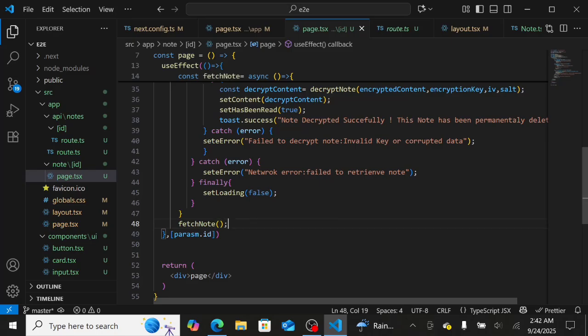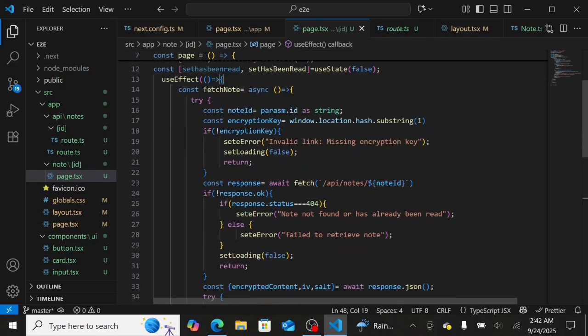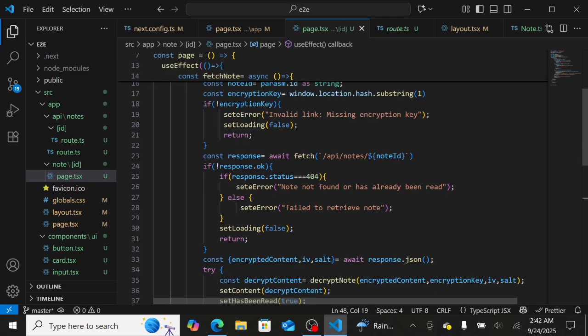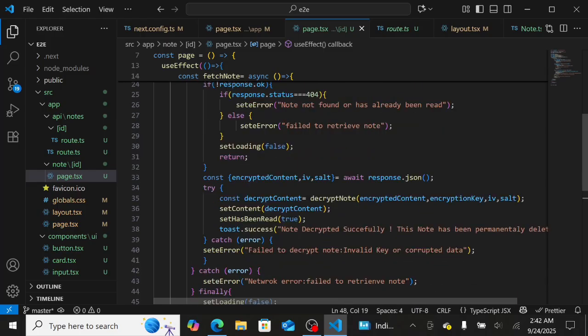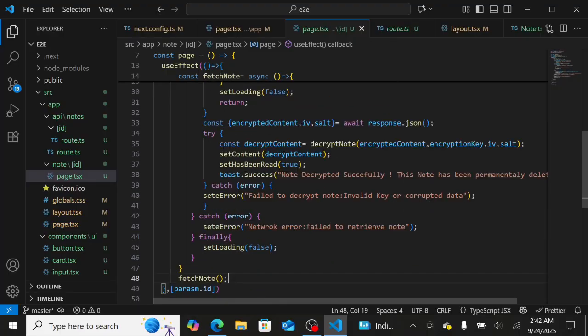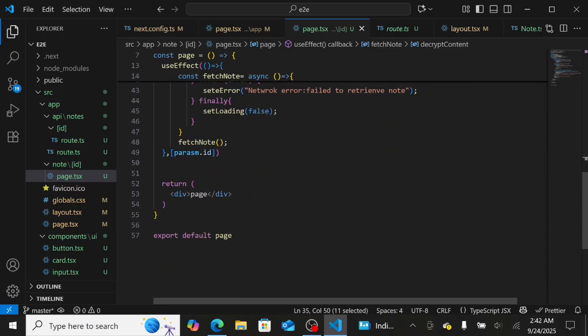So now what I'm doing is, after landing on this page, we need to get the ID from the params and also get the encryption key. If the encryption key is not available, immediately show an error like invalid key or missing encryption key. Next we take the response from our API. If the data comes with the encrypted content, IV and salt, using that we can decrypt using the decrypt note method, which I have declared earlier. That's good, I think now we have everything.